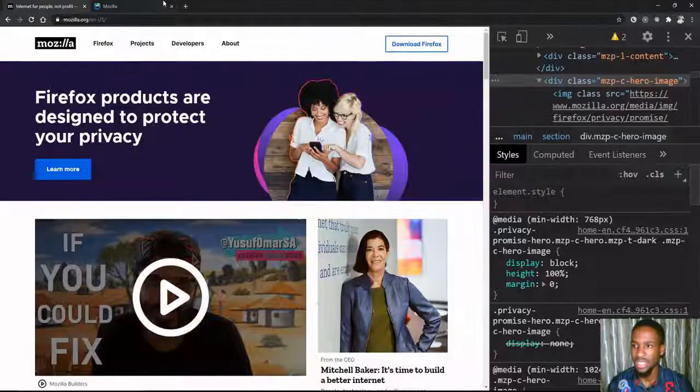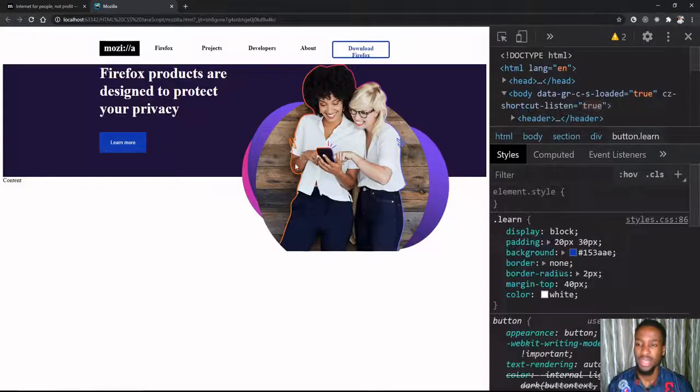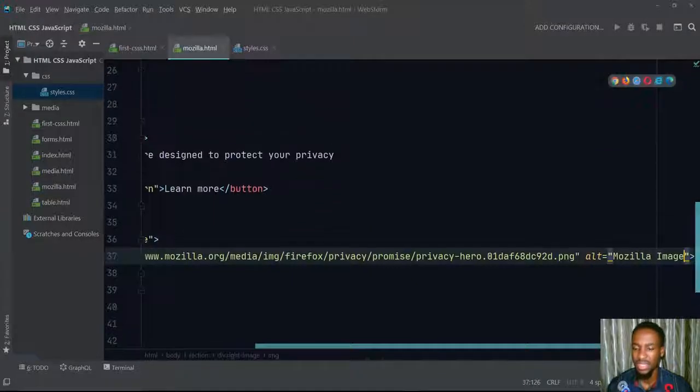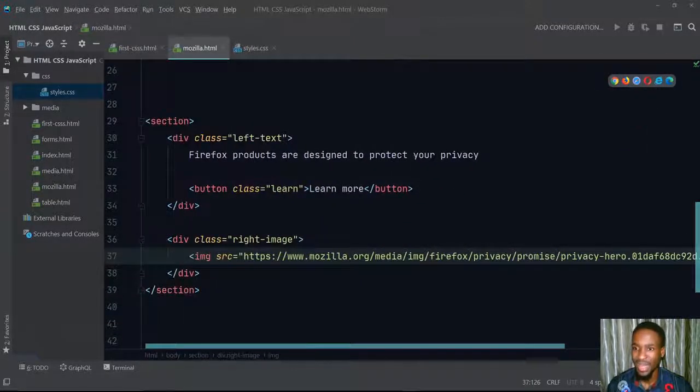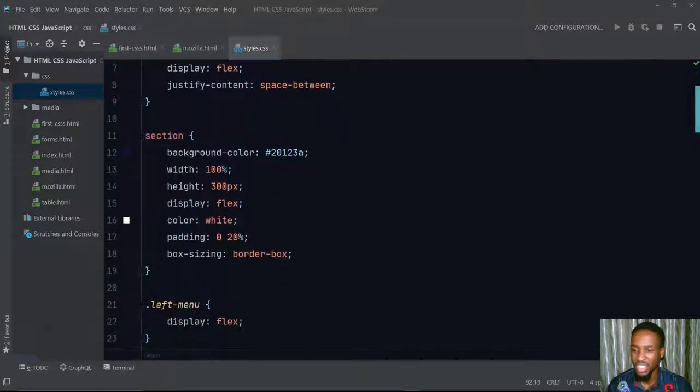So I'll save that, I'll come over here and I will refresh. Now we can see that the image is actually looking too big. So we're going to fix this in a jiffy. What we'll do first is we're going to increase the height of this banner. So currently the height of this, what we call the banner, actually the section, we are going to say the section height is currently 300 pixel.